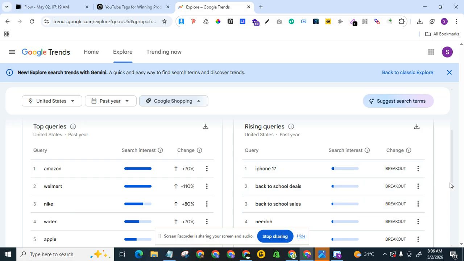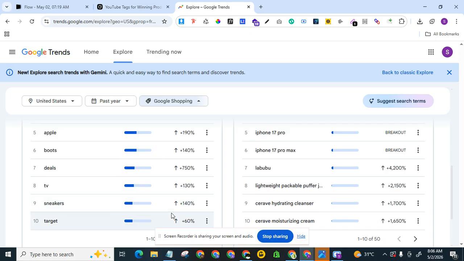You can see iPhone 17 is one of the things that is trending now. You can search more. You can see iPhone 17, Amazon, Walmart. These are the platforms that people are actually consuming it on. You can see light pack buffer. You can see these kinds of things: Cravings moisture cream, Cravings hydrant cleaner. So these are the products that are actually trending, the trending products in cosmetics.